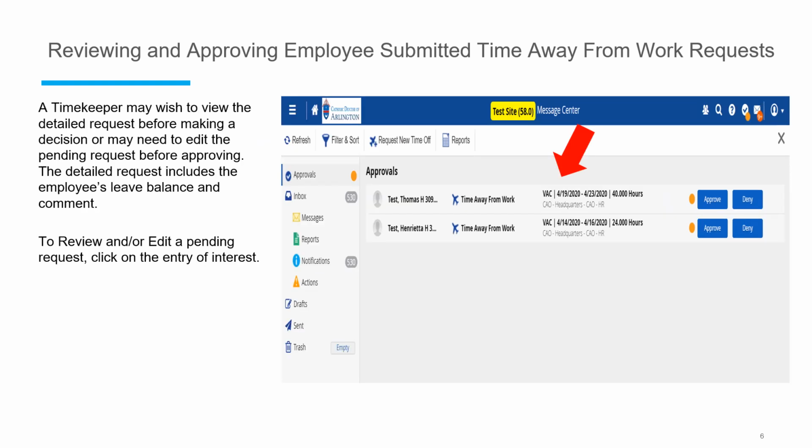A timekeeper may wish to view the detailed request before making a decision or may need to edit the pending request before approving. The detailed request includes the employee's leave balance and comments. Please remember, the system will not allow the employee to submit a leave request that exceeds their current balance. To review and/or edit a pending request, click on the entry of interest.